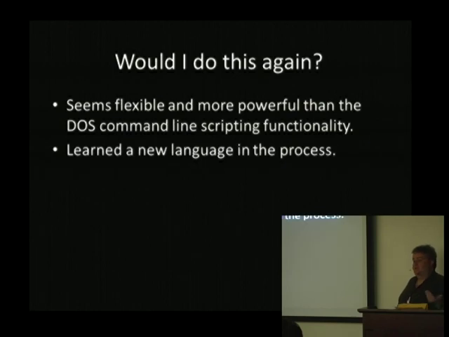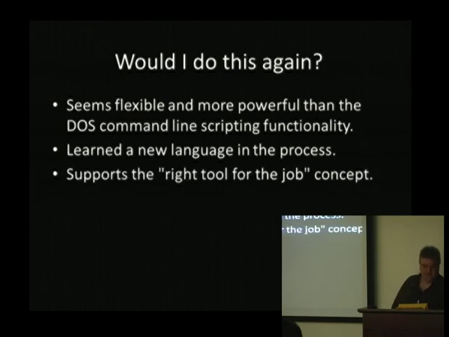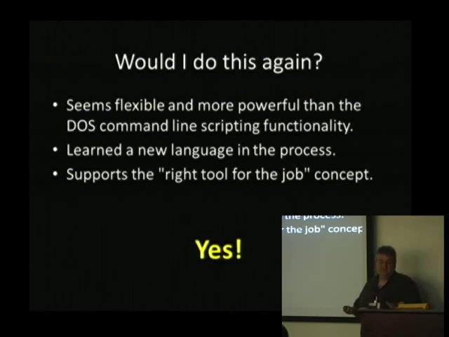Also, I learned a new language in the process, and we all know that's always good to do, especially around your company as far as moving forward. And of course, this supports the right tool for the job concept. So no more square peg into a round hole for this particular case. I've got that round peg and I was working with it properly, using Python to write my batch script. So the answer to that question really is, yes, I would do this again.